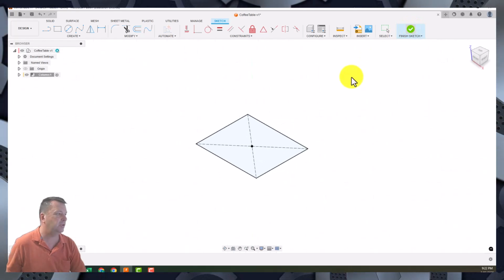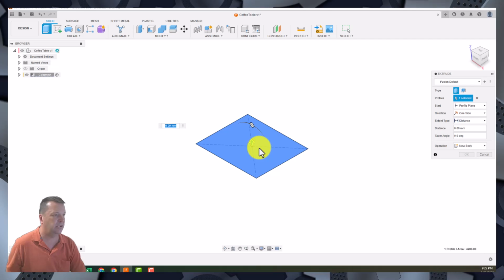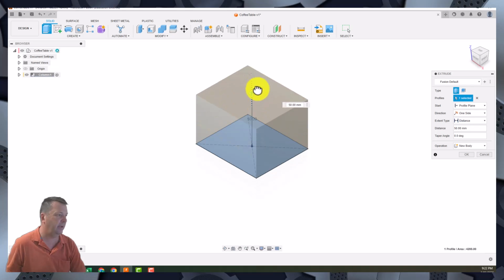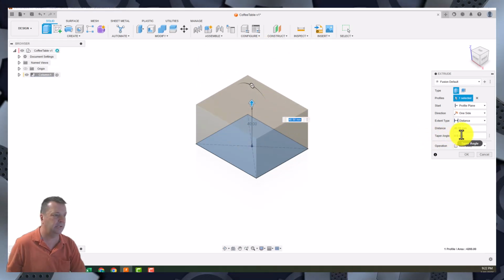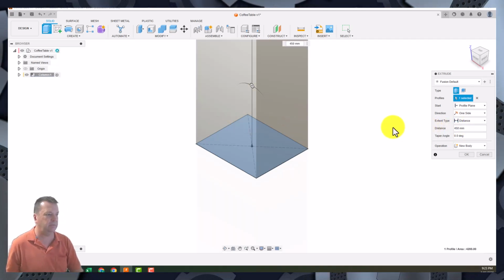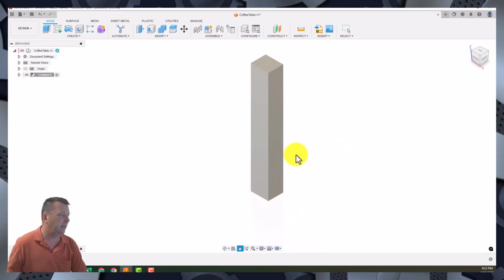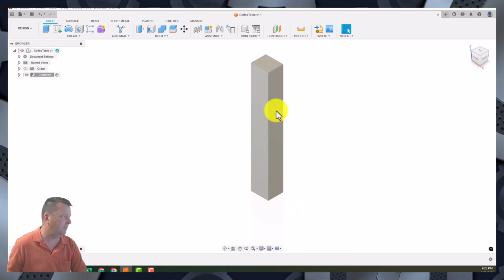Hit finish sketch. And then we're going to do an extrude. We're going to extrude that shape and we can push that up 450 mils. You can drag it like that until it gets to 450, or you can type it into the distance there or into the main box over here. Any one of those three options will work. So just done that. There is our center column at 450 mils tall.